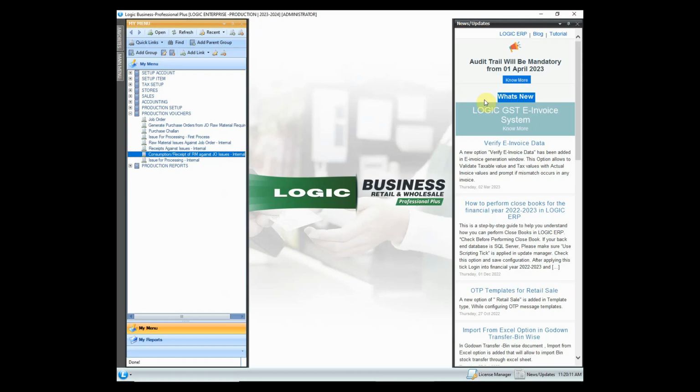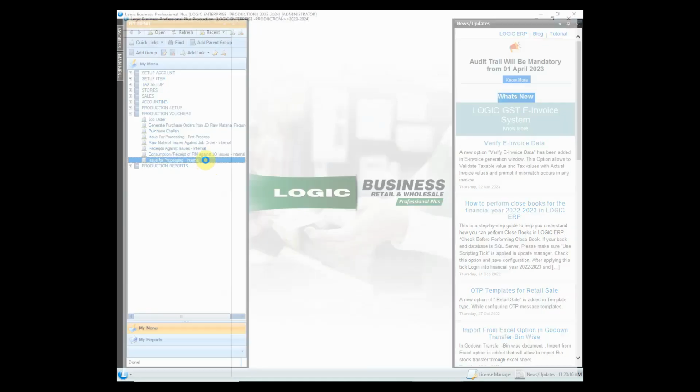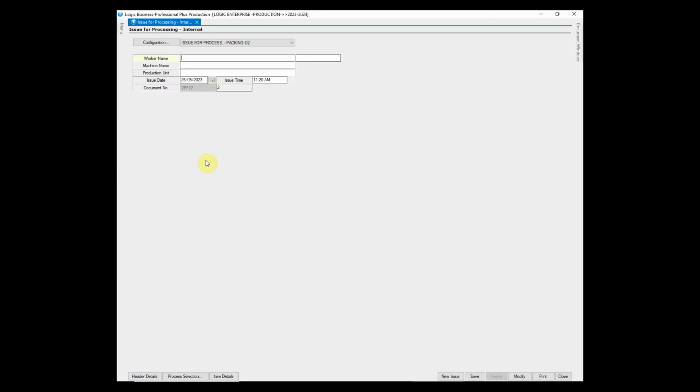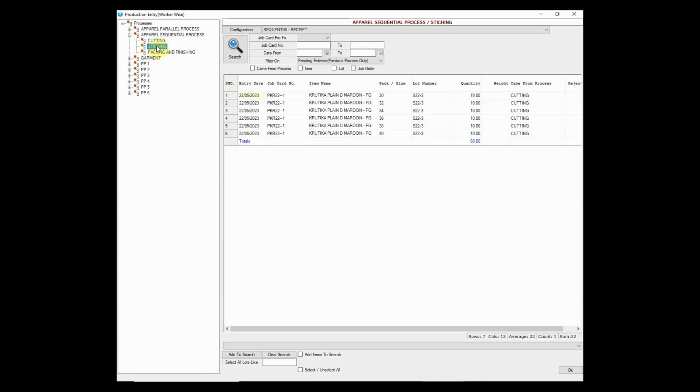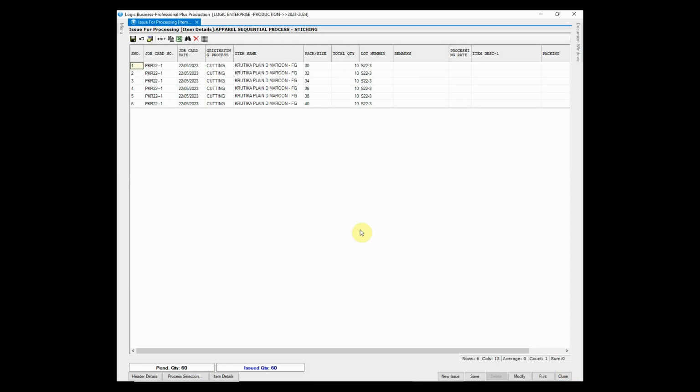Once the first process issue is done, for remaining all other process, we will use this form, where we will issue semi-finished items to other processing unit to work. For example, cutting department has entered their production quantity. Now they will pass the semi-finished stock by this form to stitching or next process. Simply select the next process and you will see the entry that is pending and job is ready to be taken to next process. Select the entry and click on OK button. Here, you can also add processing rate.